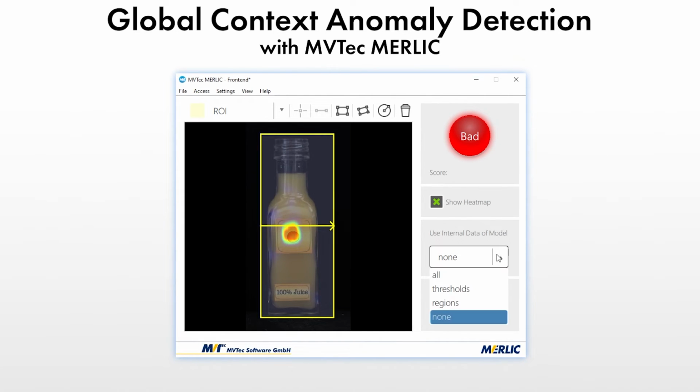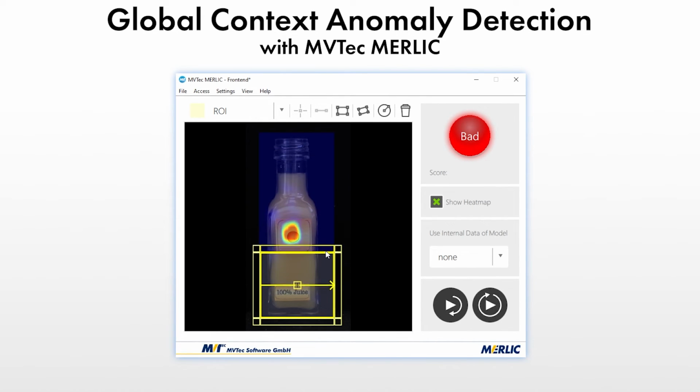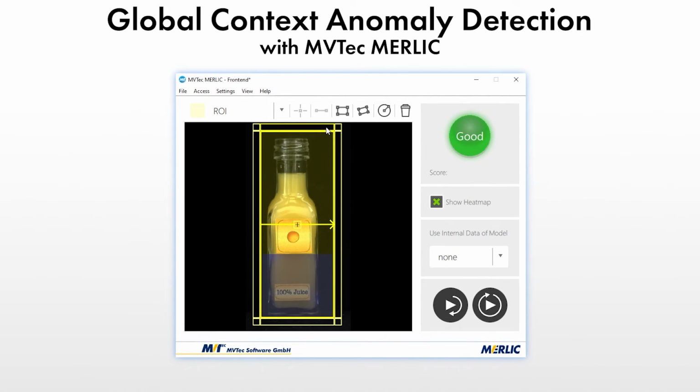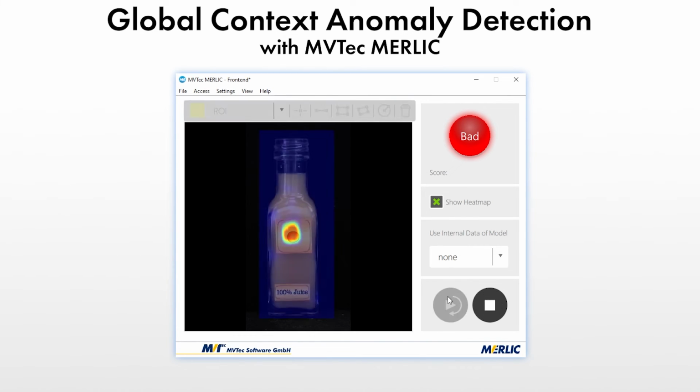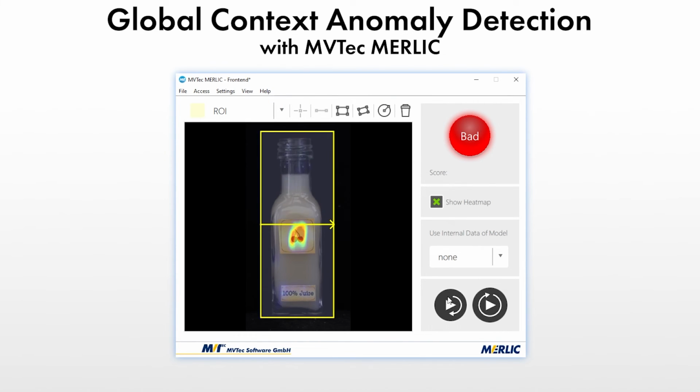We can also alter the value of use internal data of model. Because we set it to none, we can adapt and delete our region of interest while inside the front end. You can step through your data using this button here.